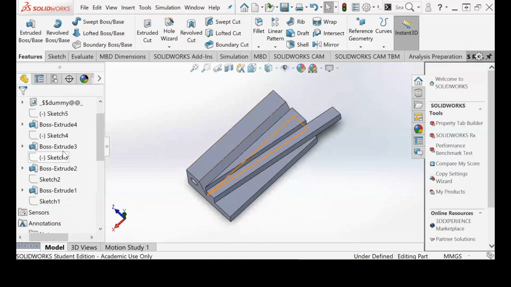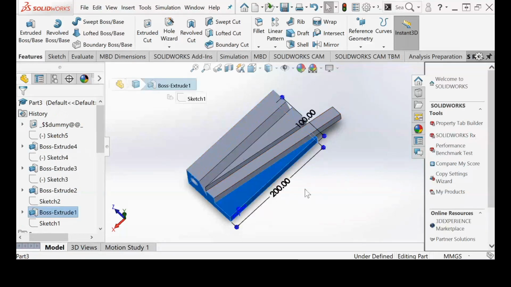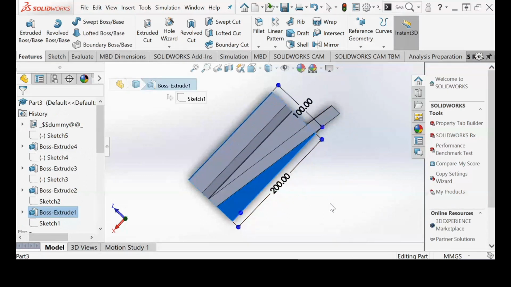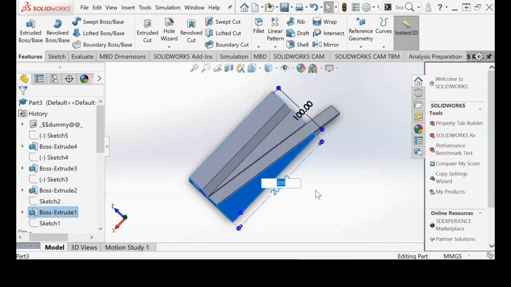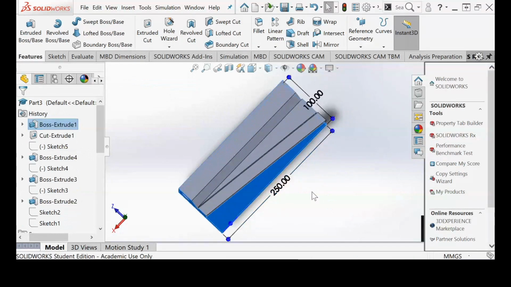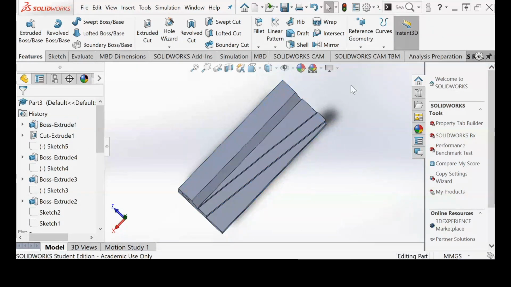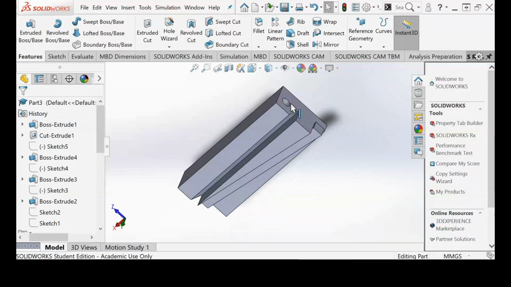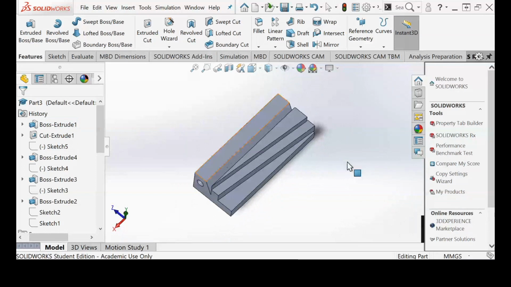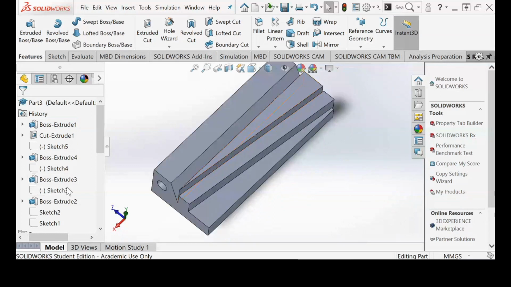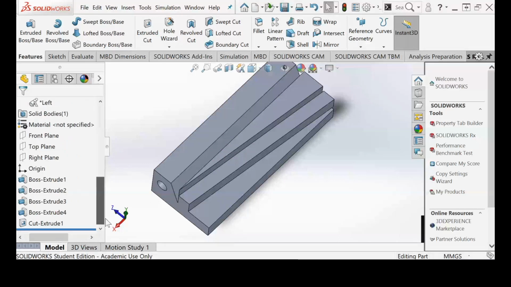So what happens is that even if we change this dimension, the hole will also be extended. So let's say we change it from 200 to, let's say, 250. Then the hole will also be extended accordingly. So that's basically why using these different options for the solid model is very important in how we create it.